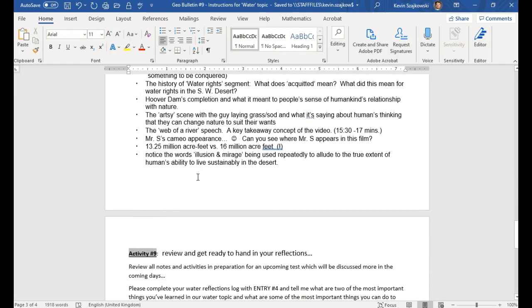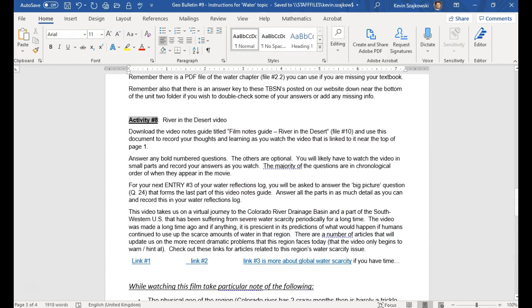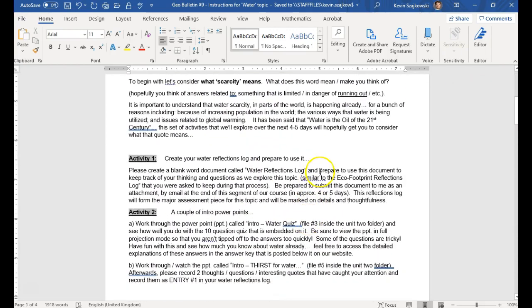And the thing that I'm taking in for marks is a reflections log, which you will be asked to make 4 entries on. And so whenever there's an entry, it's in capital letters. This is entry 4. That's the last one you're being asked to make. Entry number 1 comes pretty quickly.